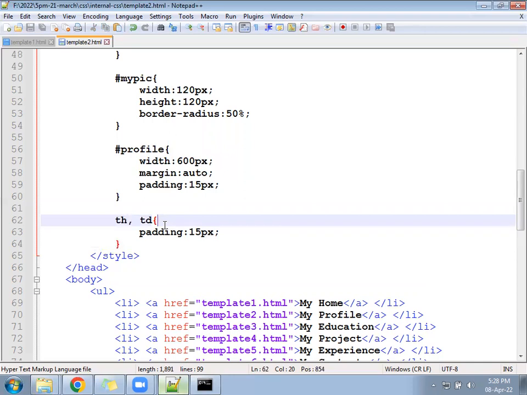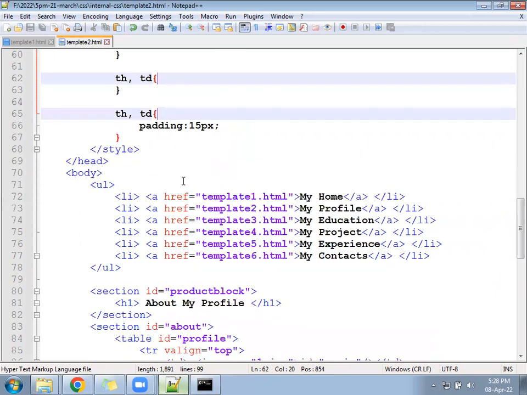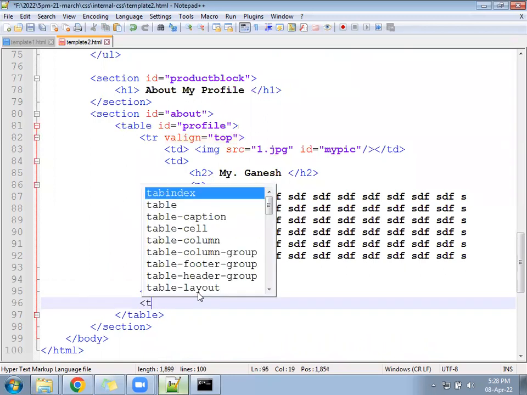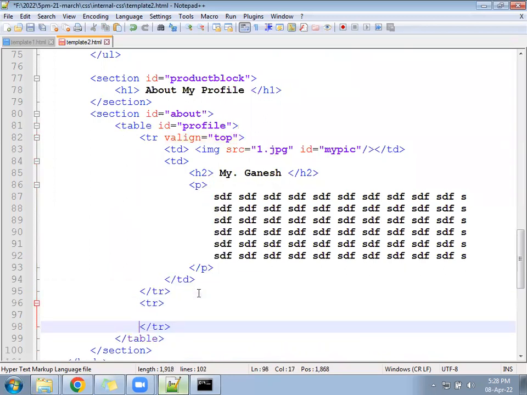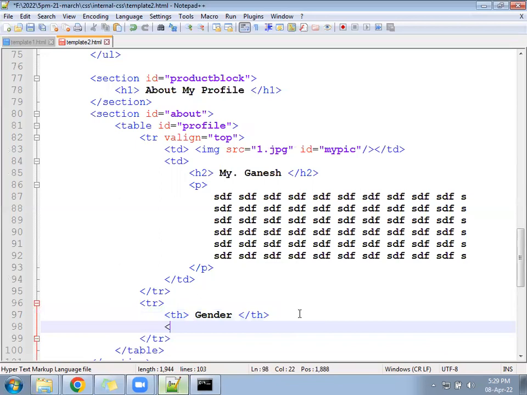Next after this, we can go for the table. One TR is over. You can add the next TR. In that you can give the TH as something like gender. You can add a TD. You can add some gender.